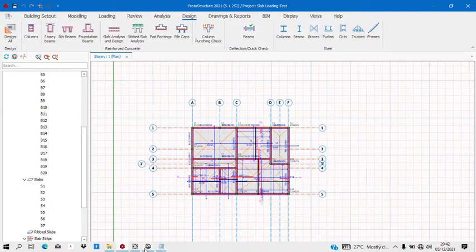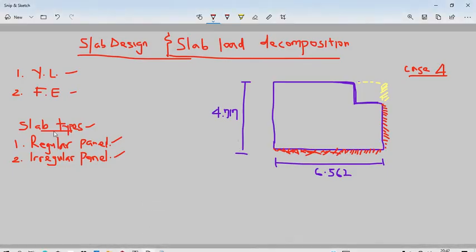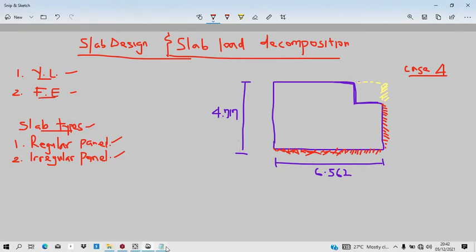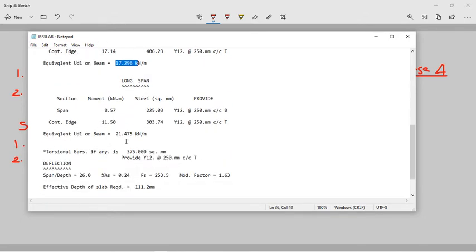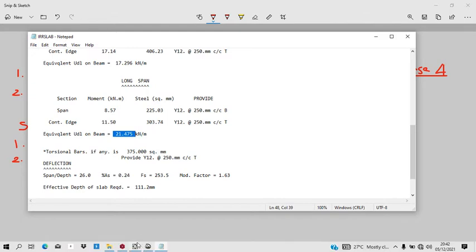Now let's move on. Like I've said, we have two types of load decomposition by the slab: yield line and finite element. What it means is that when the load on the slab is decomposed onto the surrounding beams, you use either yield line or finite element. Using this as a basis, this one is saying that this is 17 that will be decomposed on the short span, and this is 21 that will be decomposed on the long span.